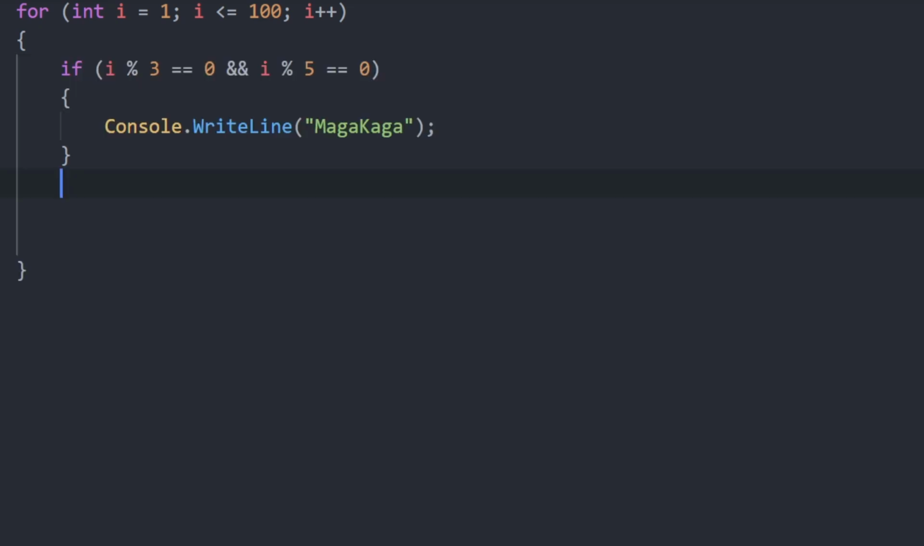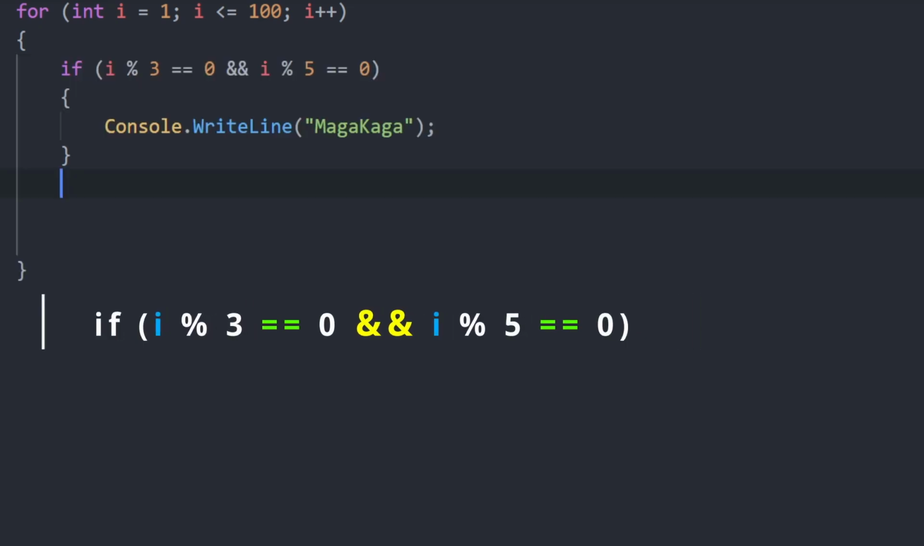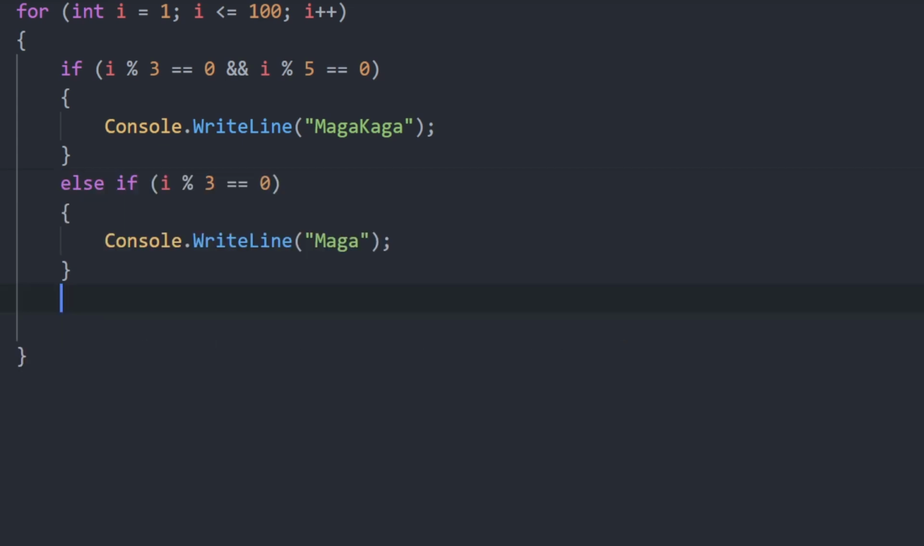Now here's where it gets interesting. We check if i is a multiple of both 3 and 5. If i divided by 3 equals 0, and i divided by 5 equals 0, we print MAGA Kaga, the best of both worlds. But if it's not a multiple of both, we check if it's just a multiple of 3. i divided by 3 equals 0. If it is, we print MAGA, because we're making America great again.